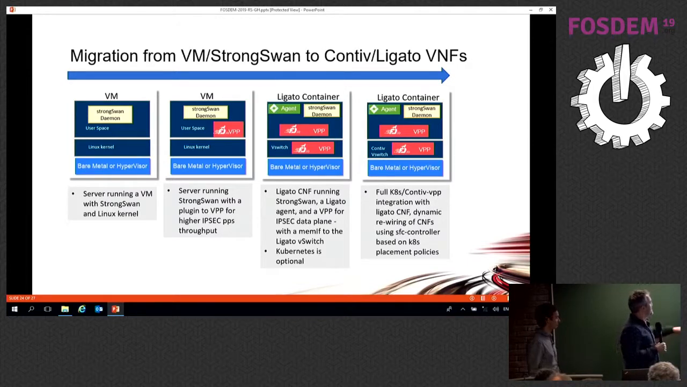So the first step is to plug VPP into the VM, and again, we can. There's a couple ways we can handle that. We've done things like intercepting Netfilter calls, but ultimately strongSwan has what's called VICI. It has its own kind of API for hooking things in, so we're integrating with that. But really, where we want to get to is these containerized deployments, having a separate containerized instance of that, and then still having a vSwitch in front of it.